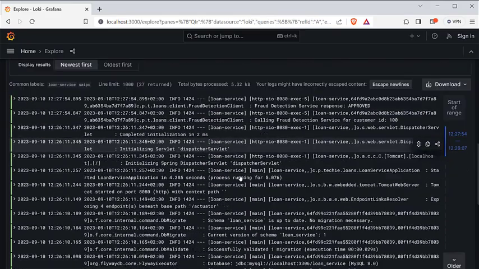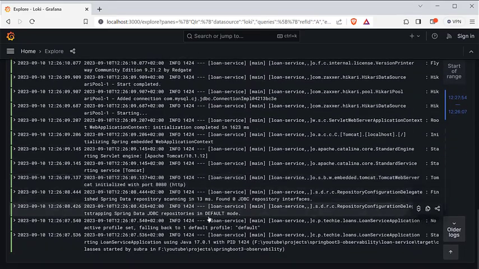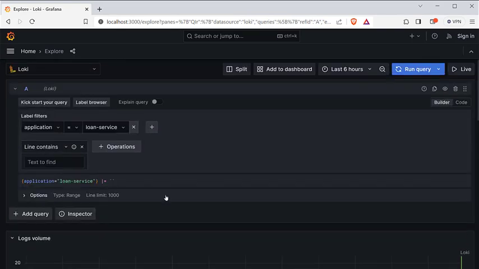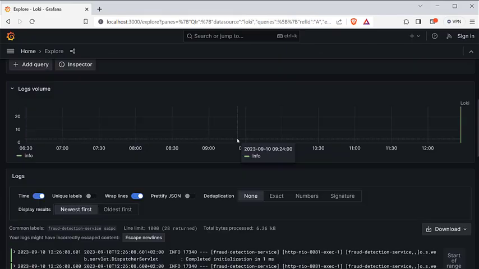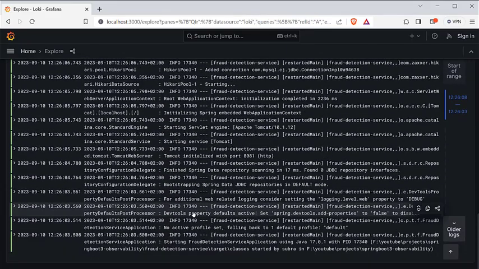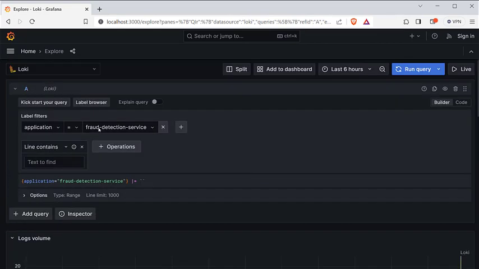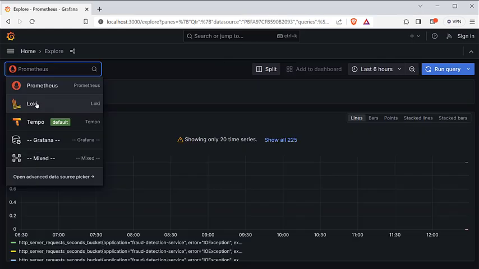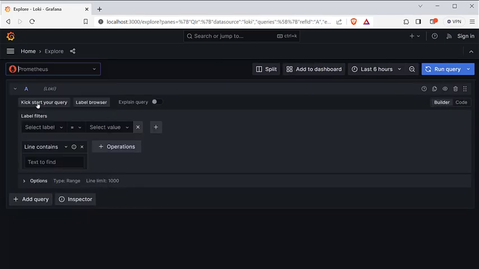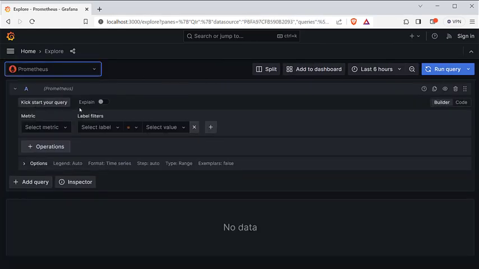You can see all the logs coming from the loan service. When we select the application value as fraud detection service and run query, we can also see the logs from the fraud detection service. So this is for Loki and how to aggregate our application logs using Loki. Let's open Prometheus now so that we can check our metrics.